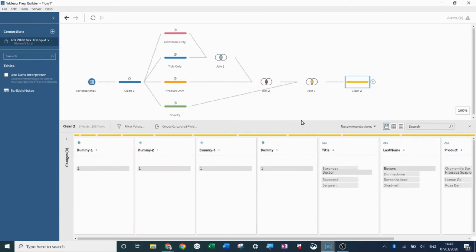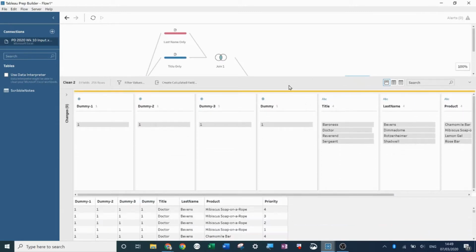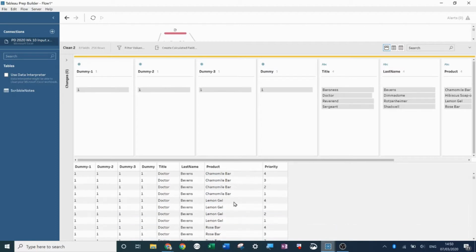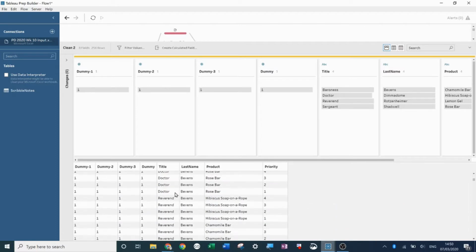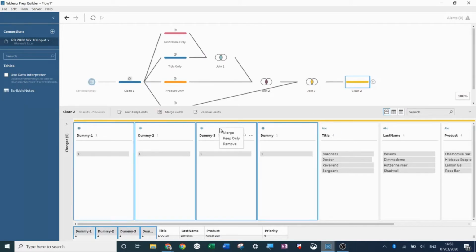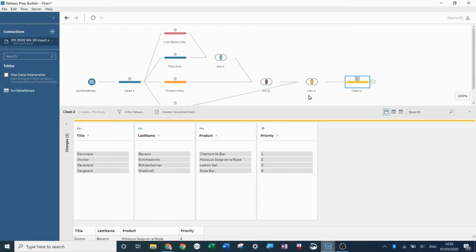If we now open up a clean step to look at this data, we have these 4 dummy fields. And then in the data grid, we can see that we've got every possible combination. So here we have every priority for if it was Dr. Bevan's with the hibiscus rope, and then the camel bar, and the lemon gel, and then the rose bar, and then it changes the title and generates all combinations for that as well. So we've gone from having 4 rows to 256 rows. I'm just going to remove these dummy fields. And now we're ready to start applying the clue logic.